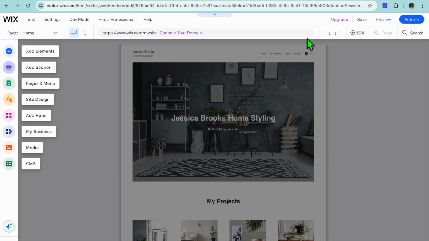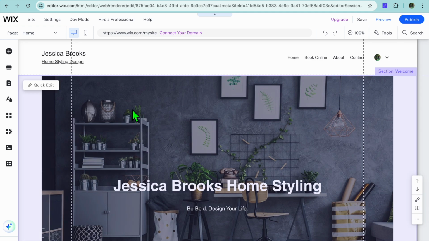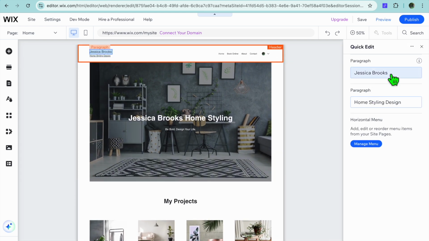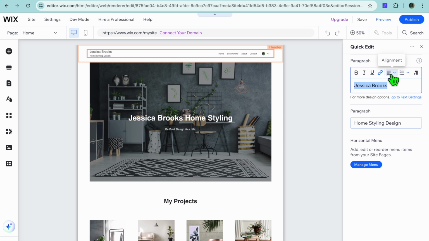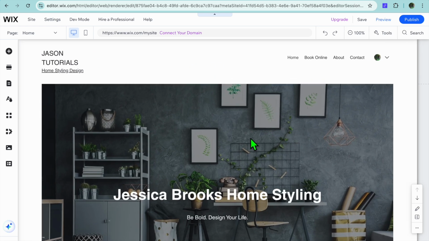Once on this page, you'll close the pop-up box. Then you're going to tap on the plus 50% in the top right hand corner. Now to edit it is quite straightforward. You can hover over the section you like to change, tap on Quick Edit in the top left hand corner. Then for example, I could change the name right here. So for example, I could type in Jason Tutorials right there, just for example's sake. And it's as easy as that to edit each section.